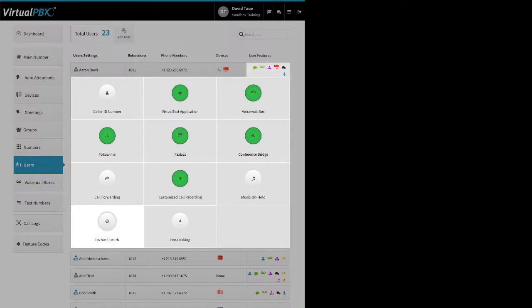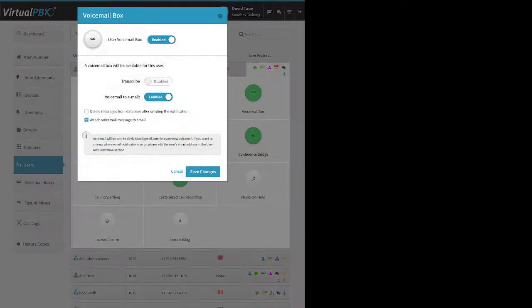Voicemail box. This is your default setup. For voicemail box to be enabled, a user has to have an extension number, because the system will use that extension number and map it to their voicemail box. So a user with extension 1000 will have voicemail box 1000.